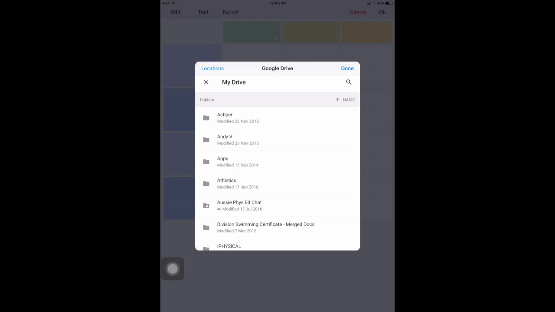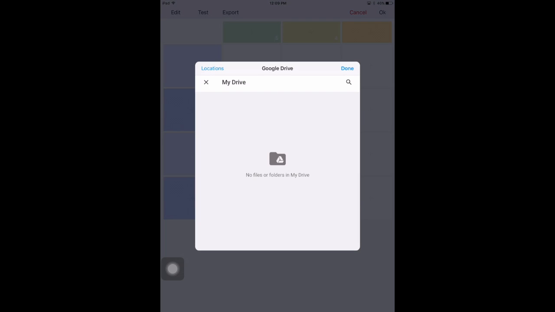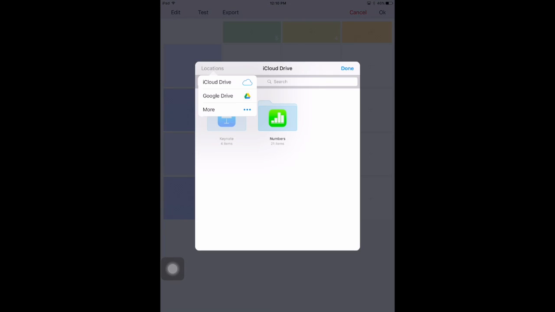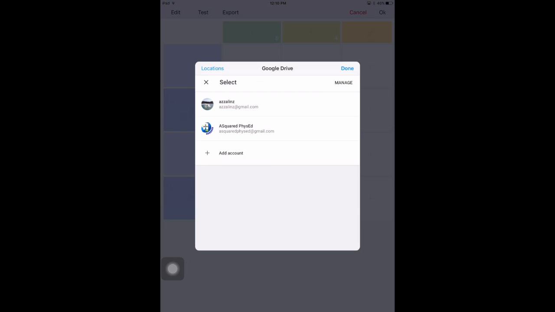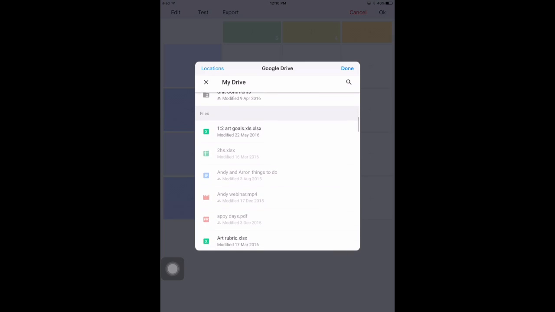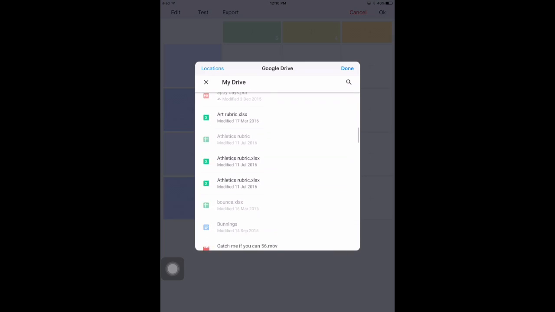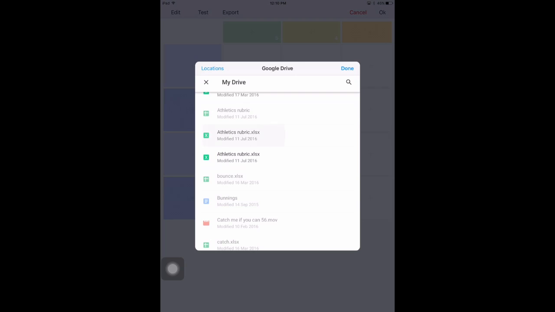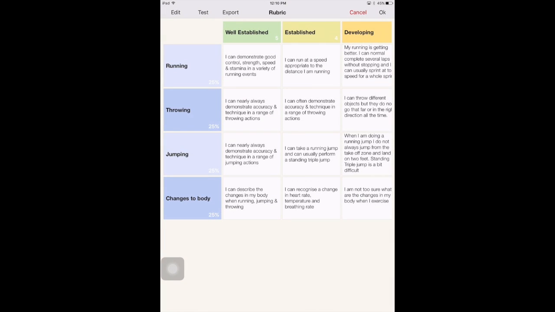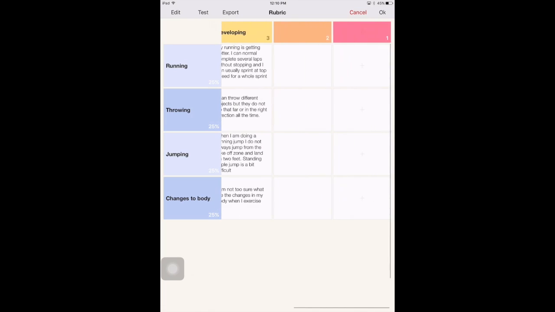You set your rubric up in Excel first, exactly as it would look on the rubric in Idoceo. You save it as an XLS file in your Google Drive, and then you are able to access that file in your Google Drive and import it straight into Idoceo. And as you can see, it's imported the data perfectly.